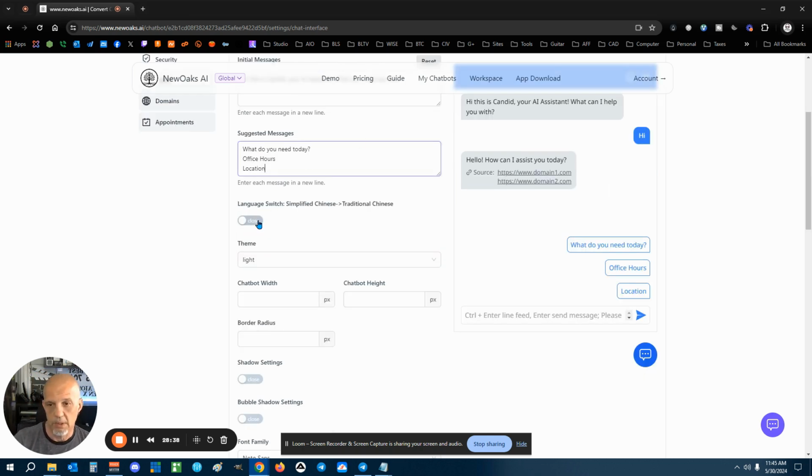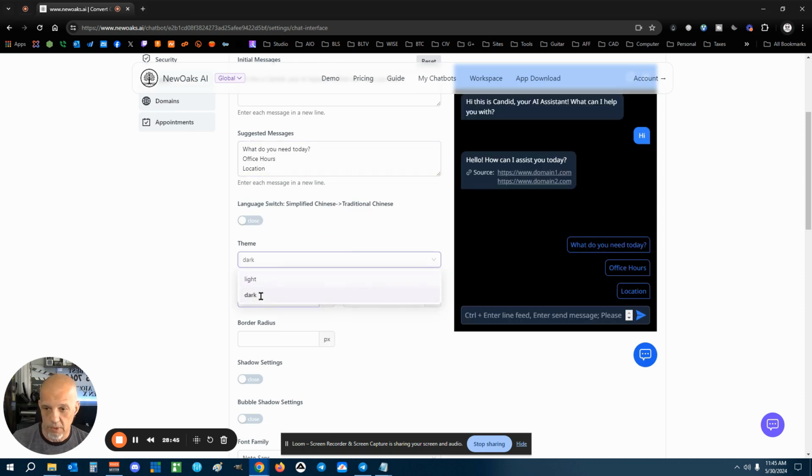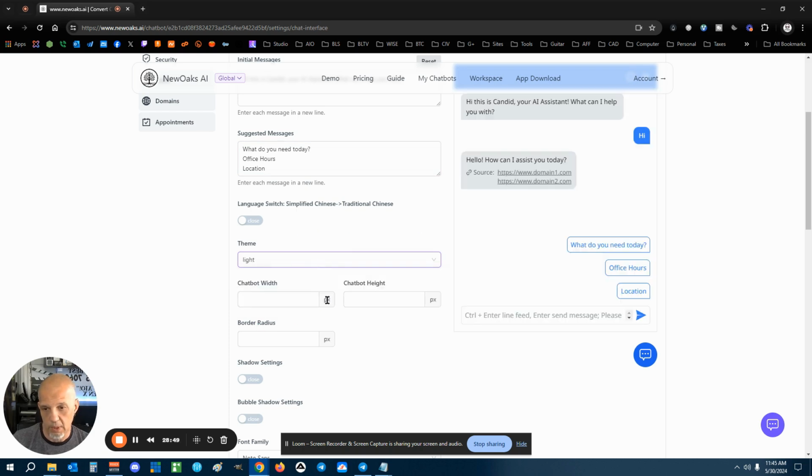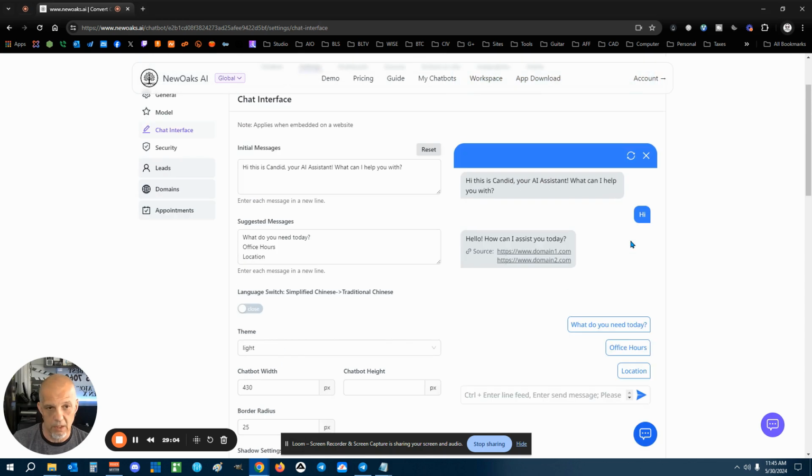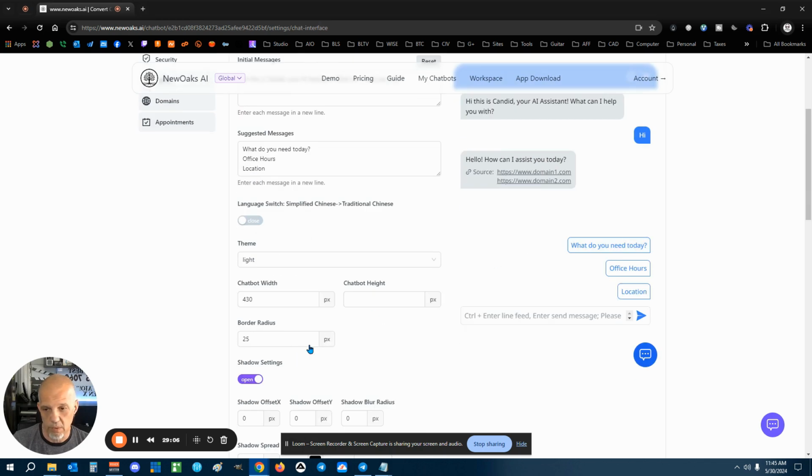We can come down here and hit the language switch between simplified Chinese and traditional Chinese, since this app originates in China. The theme can be light or dark, obviously, when it comes to the theme style. And then we can also change the width of the chatbot to its limits. We have certain areas that we can address when it comes to height and width. The border radius simply allows us to put some curve on the corners. We can add a shadow setting to give it a faded look where it has a background to it as well.